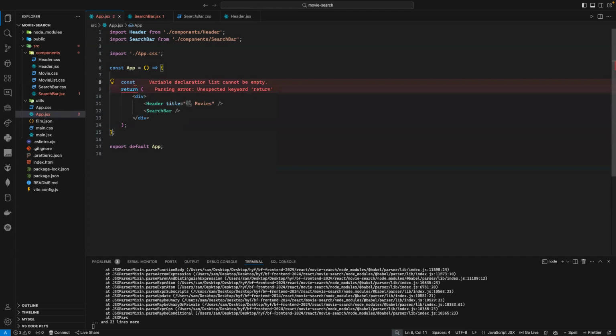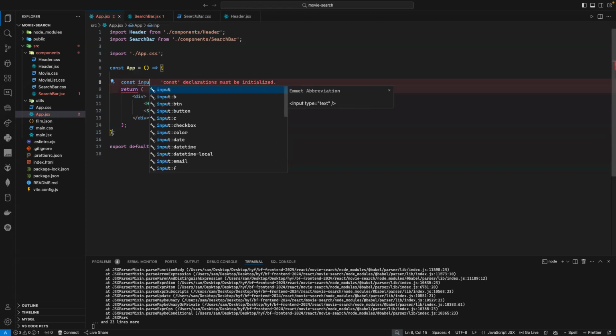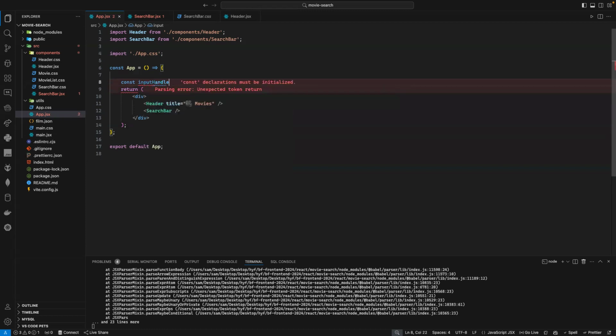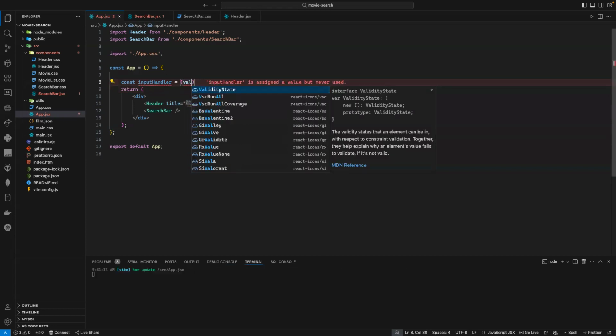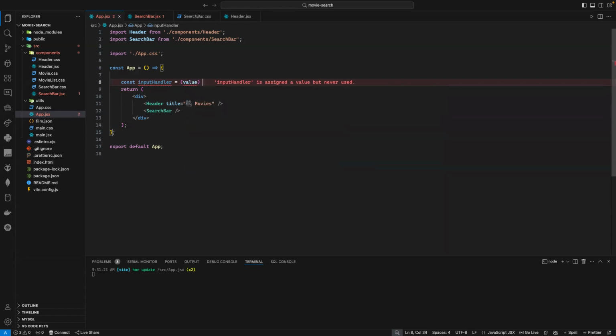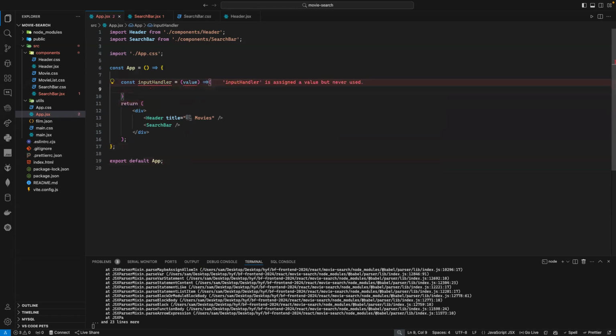Let's name it get input or handle input. Let's name it input handler. So input handler, I need to receive the value, or the val here, whatever you name it. I'm just gonna name it value, it's fine. And in here, I just want to log it just to make sure that I have the value.